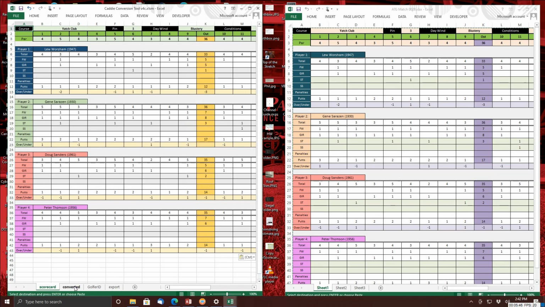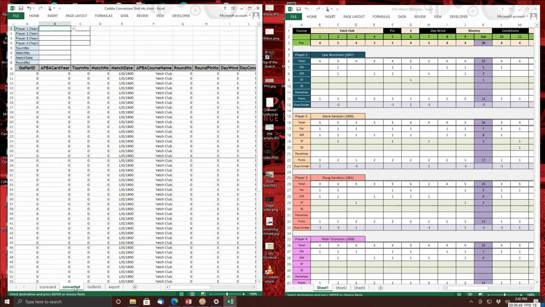The next thing we do is we come over to the tab called Converted, and we need to put in information up here. You'll notice that in this section down here, some of this information is already populated because it's reading it from this scorecard tab, but not all the information is available from that scorecard, and we need to manually enter that.